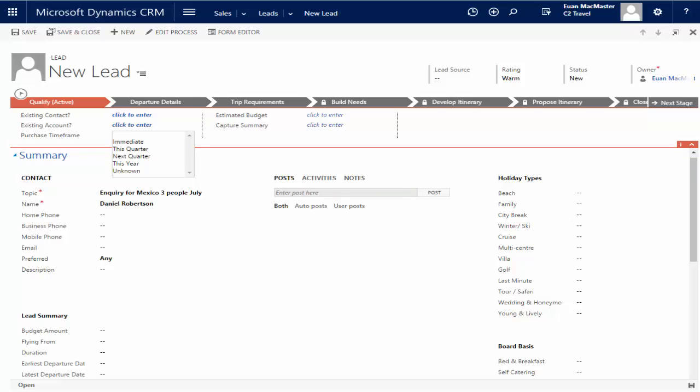When does he want to book? Well, I know he wants to book in the next quarter. Again, all these options can be configured to suit your needs. I'm also interested in what his budget is. I'm just going to say it's £3,000. In fact, that's a little low for 3 people for Mexico. Let's say £6,000, and put some details in here.